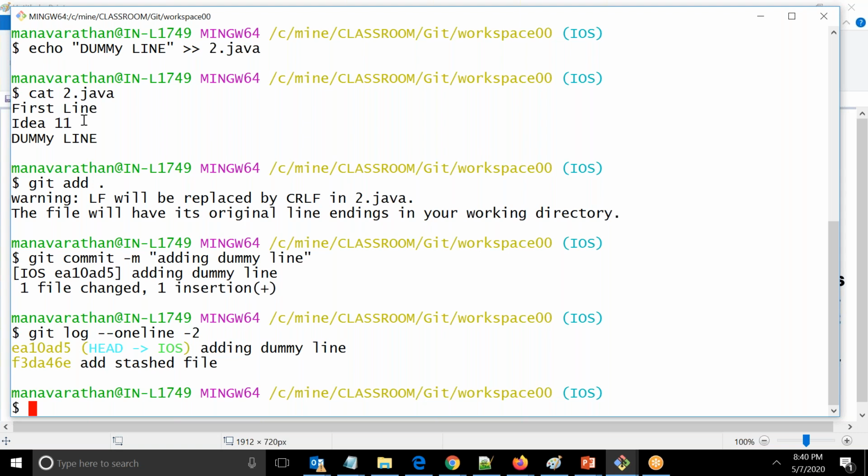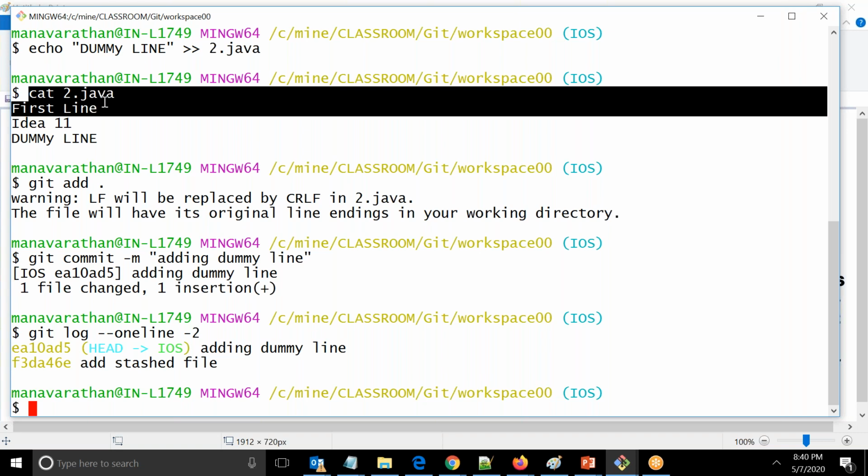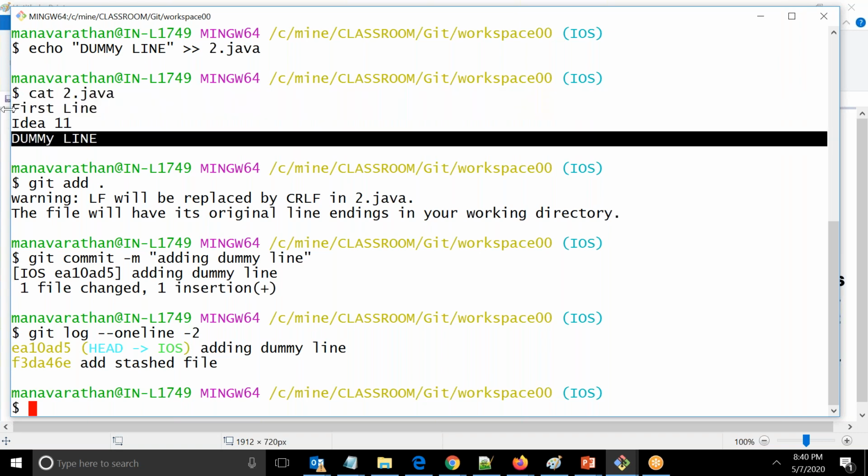So if you have to do it manually, what will you do? Suppose I ask you to fix this problem. Once again, I will go back to this file, remove this line, and check it in again. That check-in I will push.